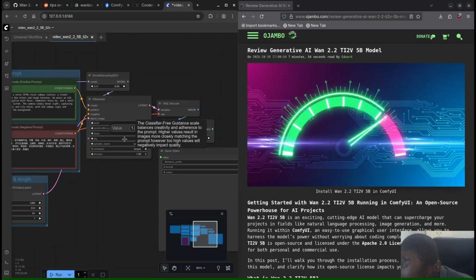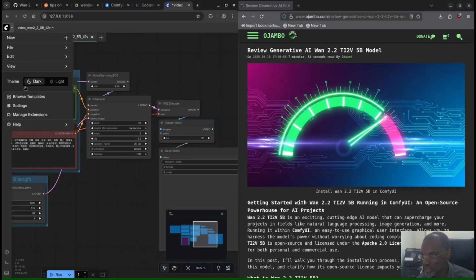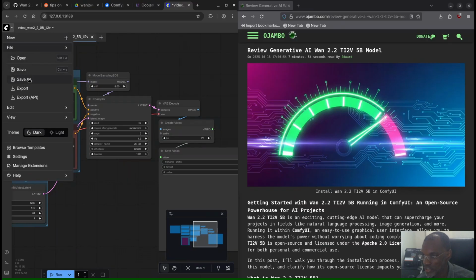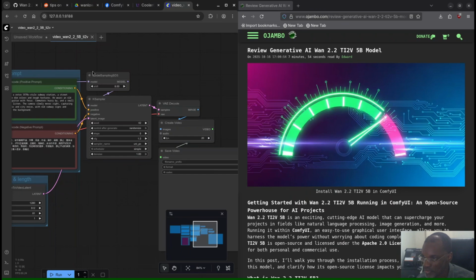This one is 1.5. Sampler, everything is going to be the same. This one, I'm going to change this to 20 frames. Okay, and I'm going to save. Save settings or file, save as. Okay, that's fine. I'm going to save that flow and hit run.